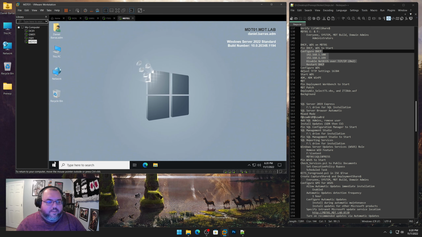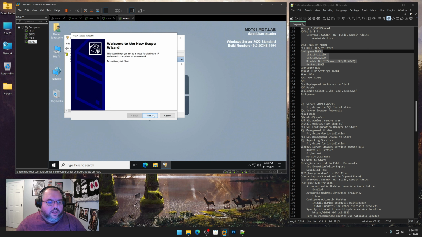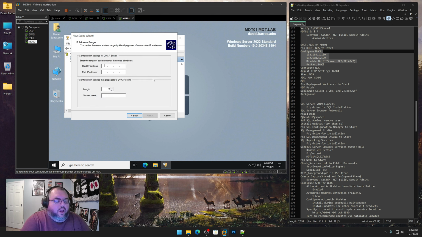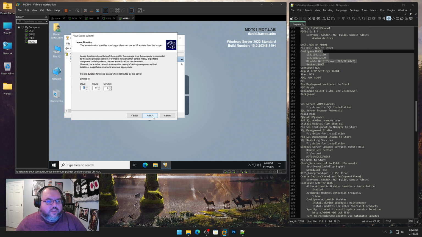DHCP, so we can close Server Manager, go to DHCP, right click on IPv4, click New Scope. Next, we'll call this MDT Lab Scope. Our scope is going to be 192.168.1.100 to 192.168.1.199, and it's a 24-bit subnet, of course, no exclusions. I'm going to type numlock so that I can type 7 days. There we go. Yes, I want to configure these options now.